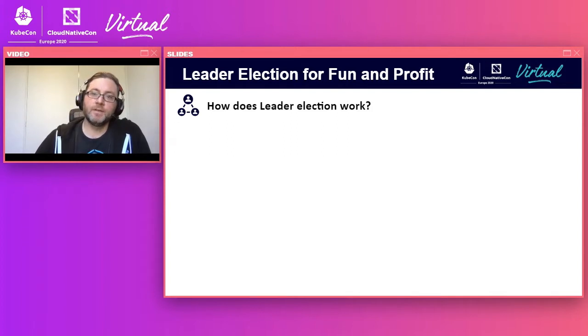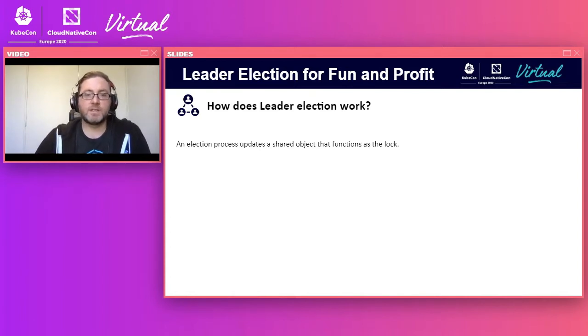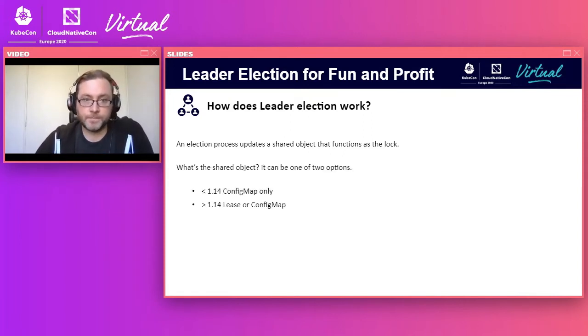So the important part that everyone wants to know is, how does it actually work? Well, there's an election process that updates a shared object that functions as the lock. Now, this shared object is obviously a Kubernetes object. This whole thing is built on Kubernetes. And the election process is literally just done using the standard Kubernetes leader election code, the exact same code that the API server, controller manager, and other Kubernetes components use.